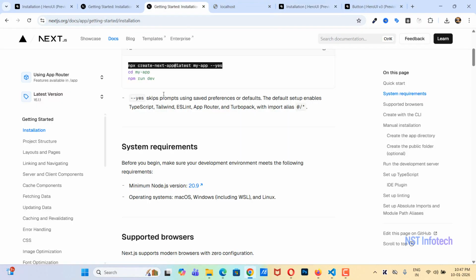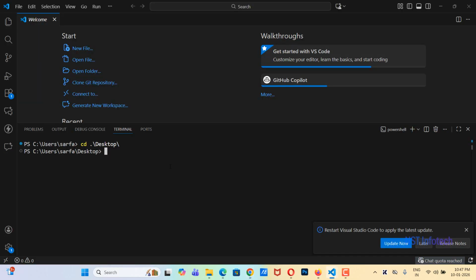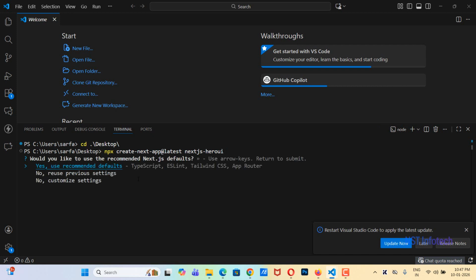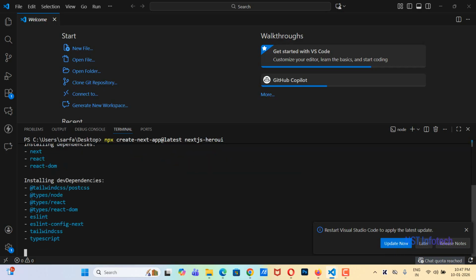Okay, so let's go back, copy this, and now instead of yes, here I'm going to say next 16 Next.js HeroUI. Okay, and let's hit enter. So it will say default. Here it is giving yes, use recommended default. So here, as you can see, we have this TypeScript. If you want to customize, you can customize, or maybe you can just say use recommended. Let me click on this.